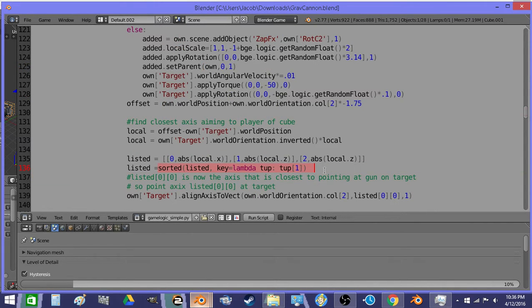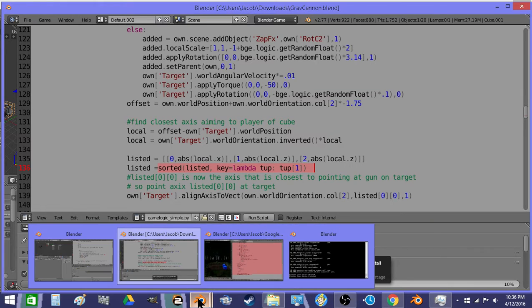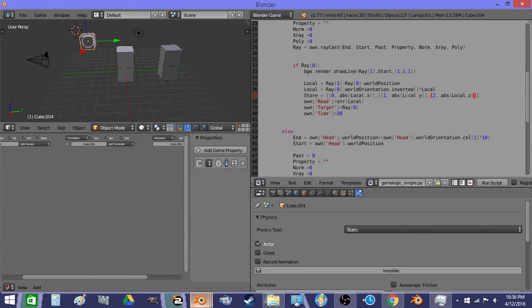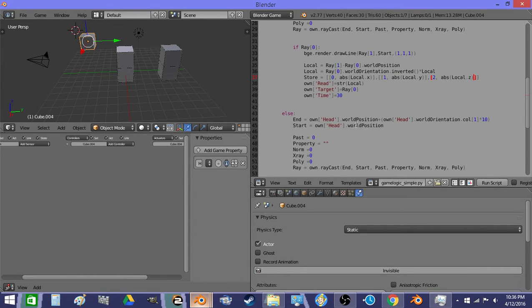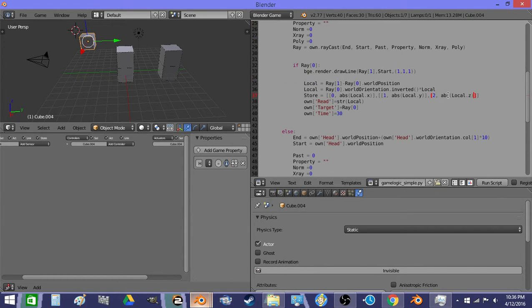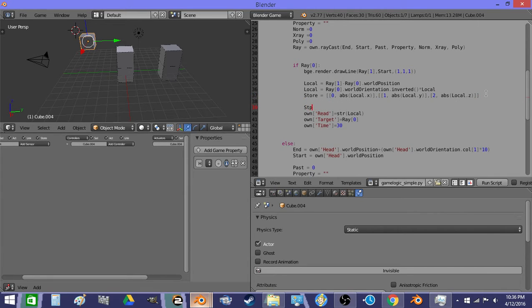So sorted. It appears I just lost a bunch of code. Oh no, it's right there. Never mind. So we have this sorted, and we want to take the original list, and it's going to sort it by the second value on the list, because if this was 0, it would sort it by the first value. But since it's 1, that means that's this. So this is value 0 in the first list. This is value 1 in the first list. So it sorts them by which axis is the longest.